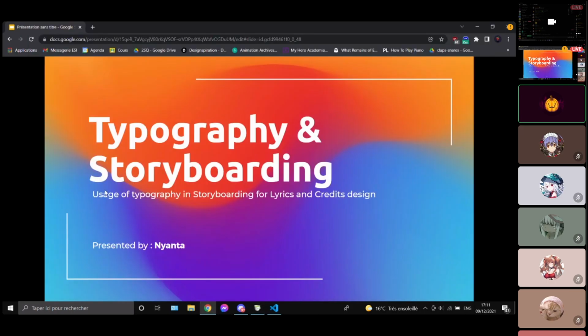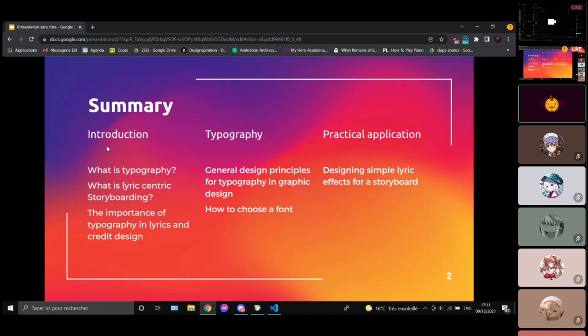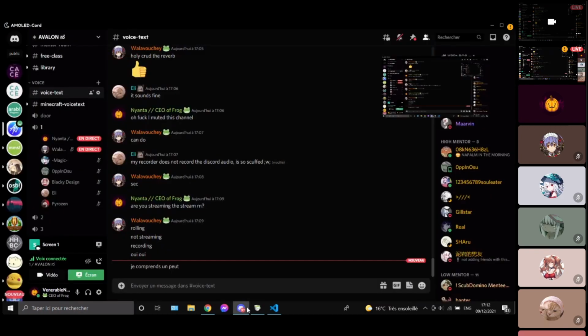So this course is about typography in general. I divided this into 3 sections. The first section is an introduction to typography: what is typography and what is lyric-centric storyboarding. This is just approaching lyric-centric storyboarding really quickly. And then we're going to see the importance of typography in lyric and credit design mainly, but you can apply the same principles to graphic design in general, or, as I said, to the other elements that you can create using text.